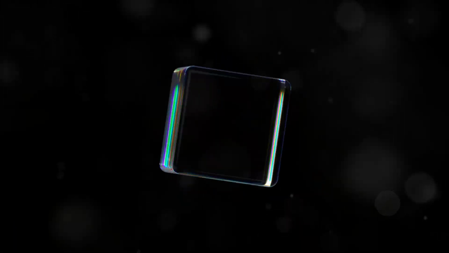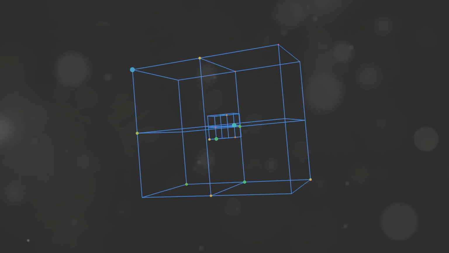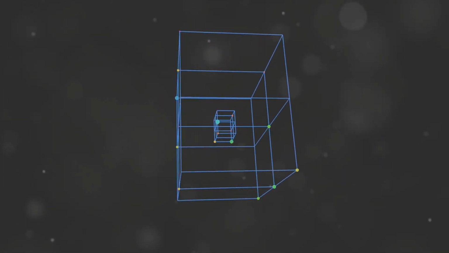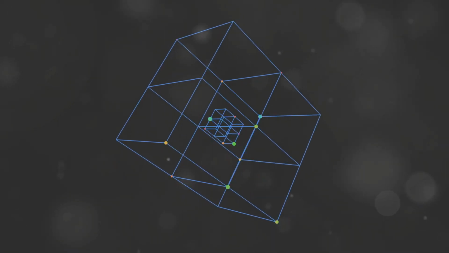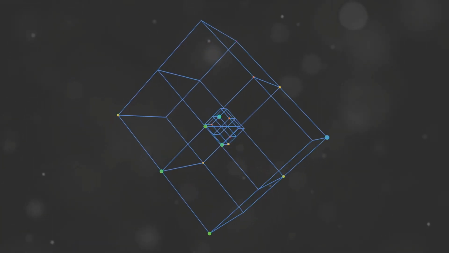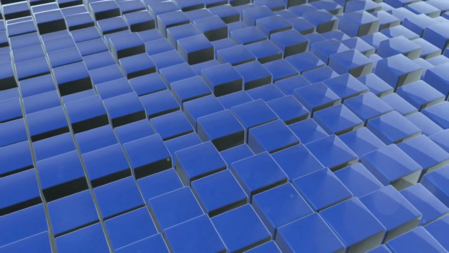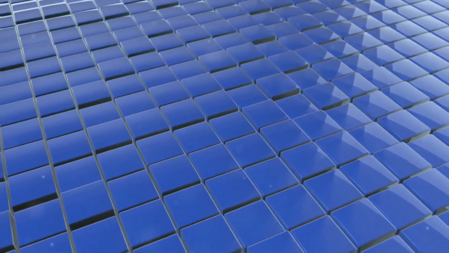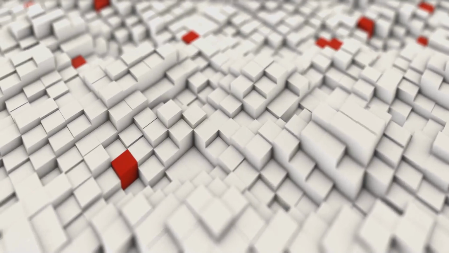Imagine a cube, a solid three-dimensional object. Now divide each face of the cube into 9 equal squares, like a tic-tac-toe board. Remove the central square on each face and the cube at the very center, leaving behind a structure with 20 smaller cubes. Repeat this process for each remaining smaller cube, infinitely. The resulting intricate and porous structure is the Menger sponge.